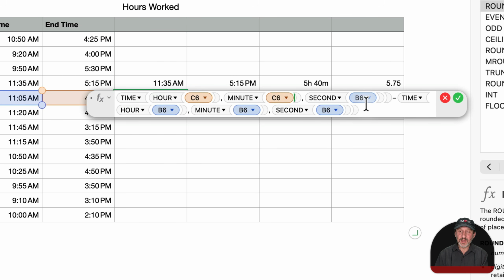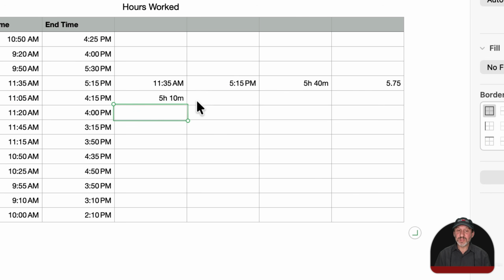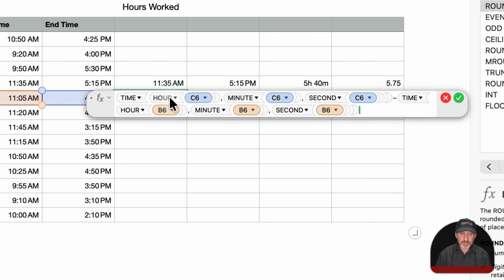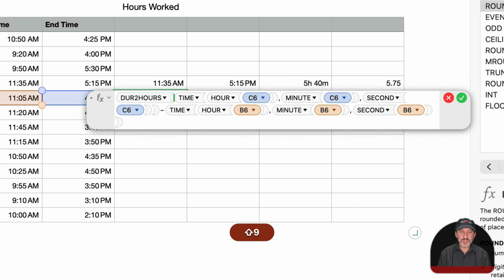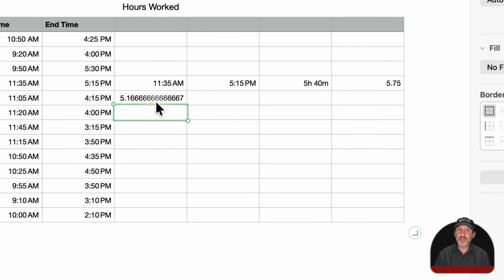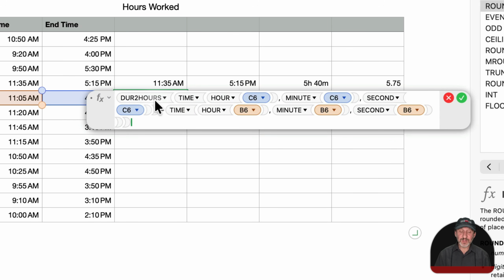So I can quickly update that first one. So now it's going to take the hour, minute, and second of the end time inside a time function and subtract that from the hour, minute, and second of the start time. So there we go. I get the total time. Now I'm going to convert that using duration to hours like that. Close that parenthesis there, and I get the duration in hours like that.